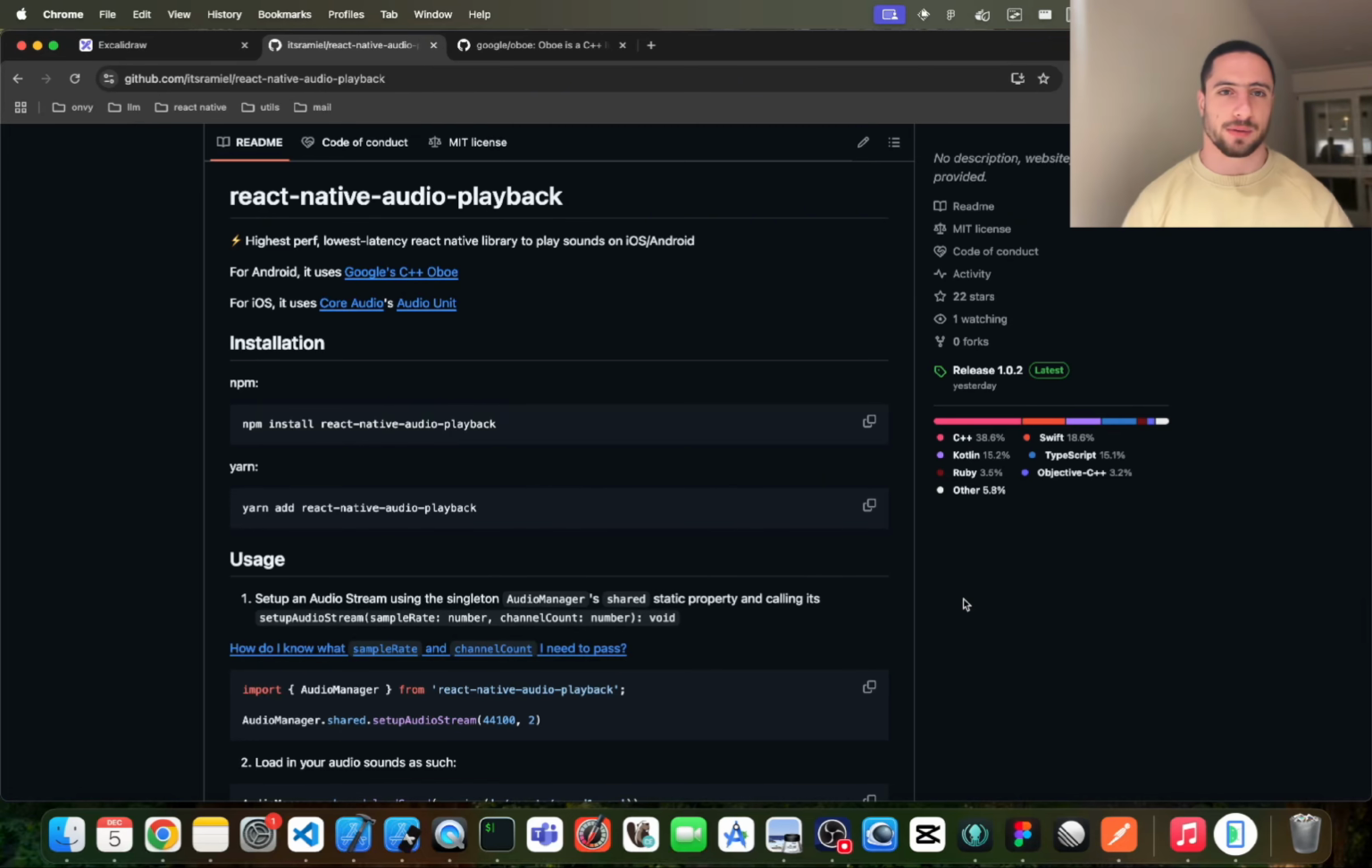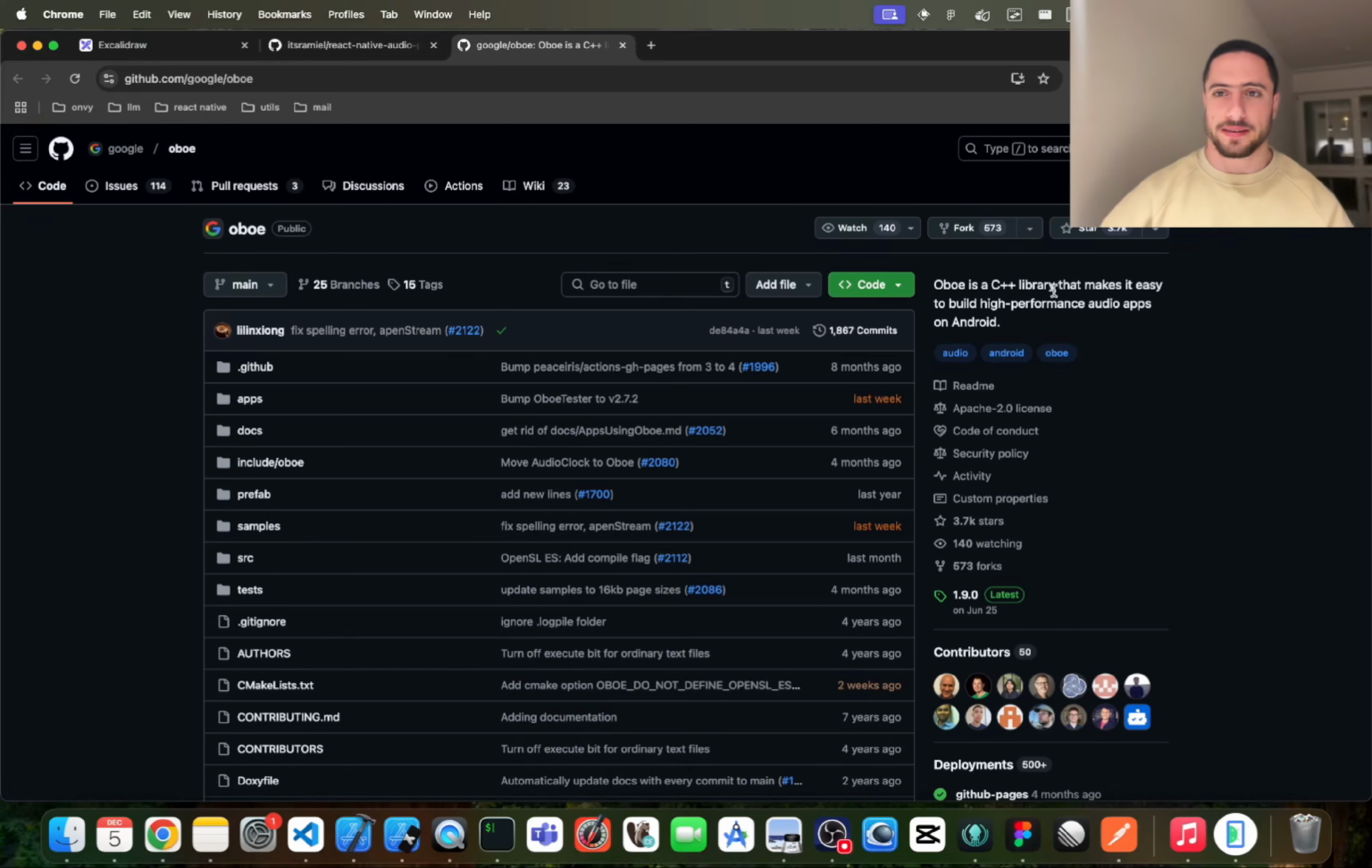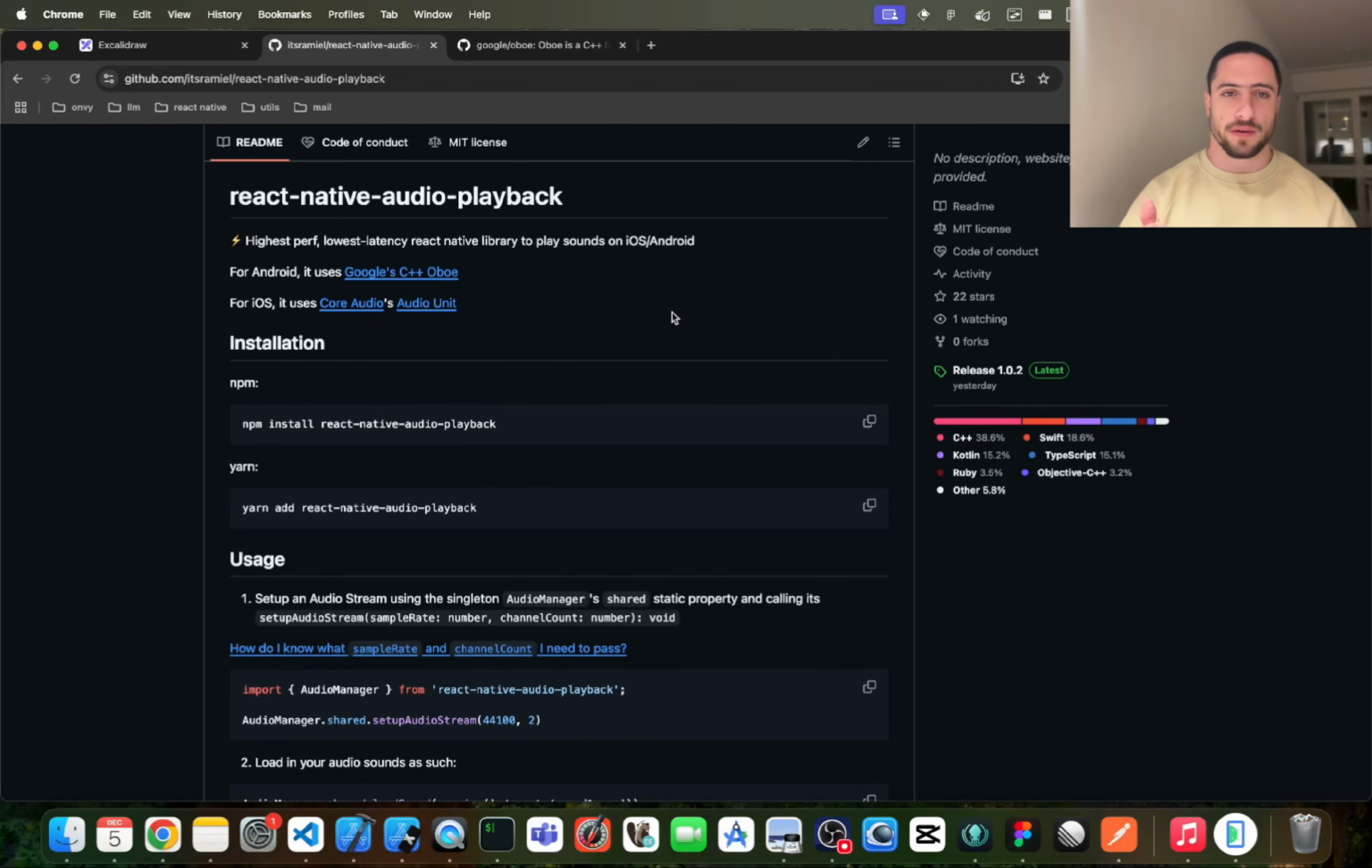In order to do all of the nice stuff that I told you about earlier, we're going to utilize a library which I created, and that is called react-native-audio-playback. Now, the reason why this library is very high performance and low latency, and you can have very fine-grained control over the audio, is because it uses very low-level APIs on both Android and iOS. So on Android, it uses Oboe, and Oboe is a C++ library that makes it possible to build high-performance audio apps on Android. So that's kind of the best performance you could get on Android. And the equivalent to that on iOS would be Audio Unit.